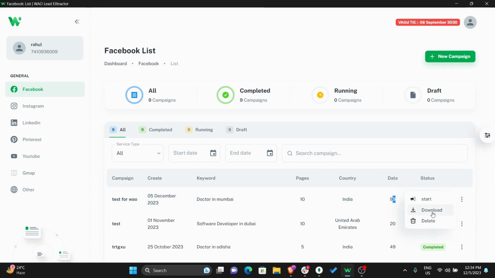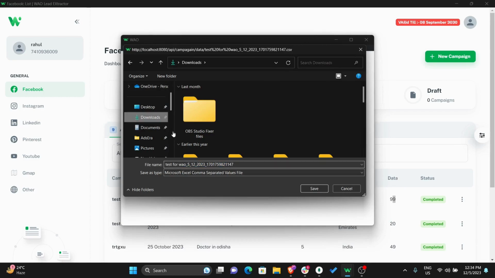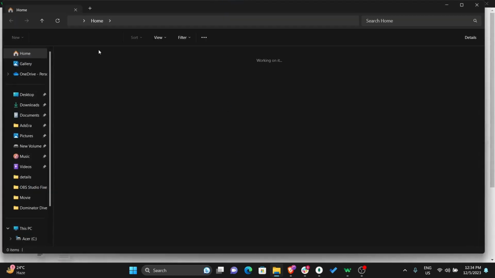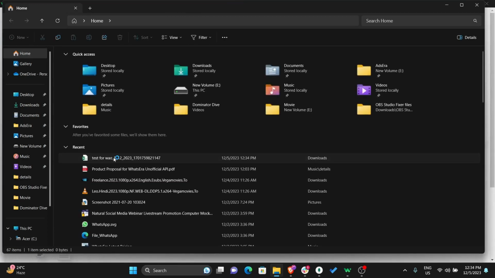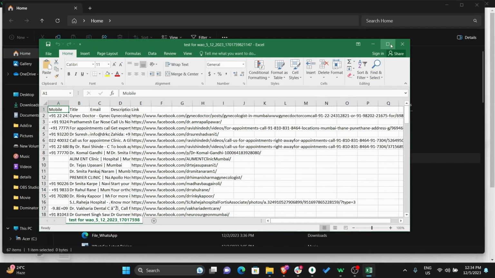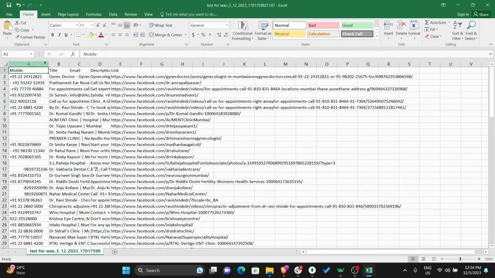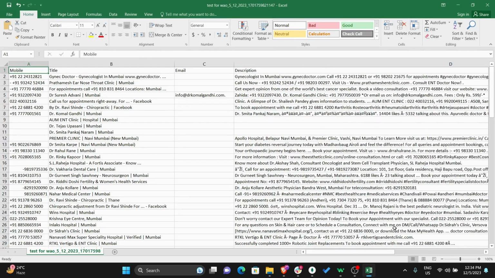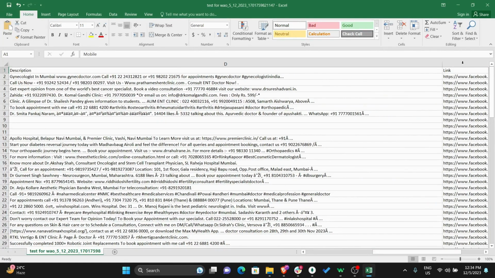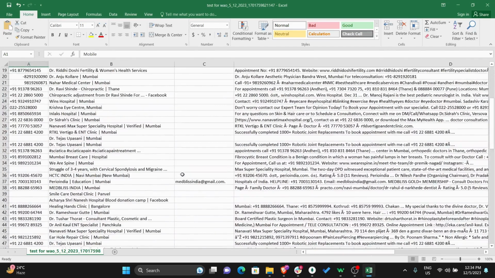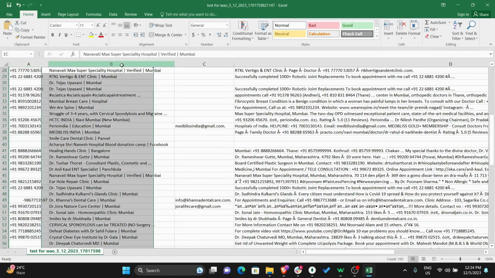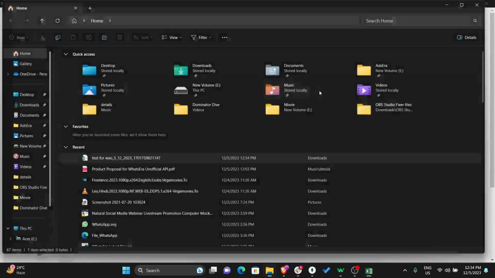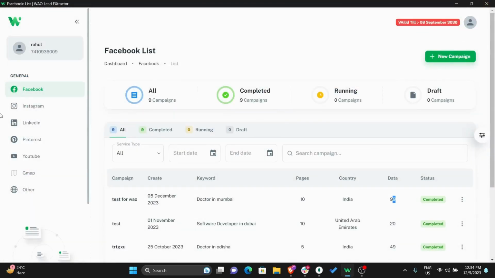For downloading, simply click on the three dots and download, and save the file where you want to save it. After saving it, I open the file so you can check how the database has come and what it has scraped. Here is my test file, and you can see the mobile number, their profile title, profile description, email, and profile link. In case you want to check their profile, we provide a link as well. In the first column you can see the mobile number, then the title, where you can check who he or she is.